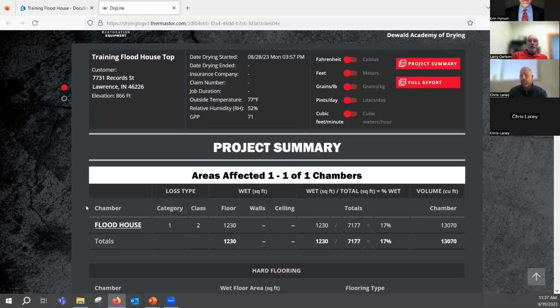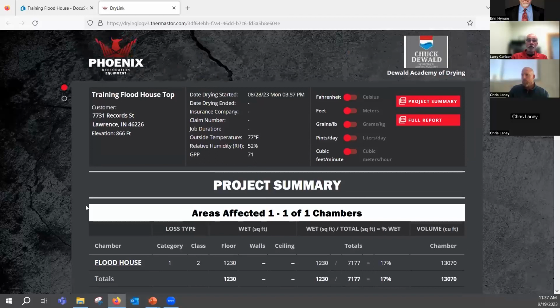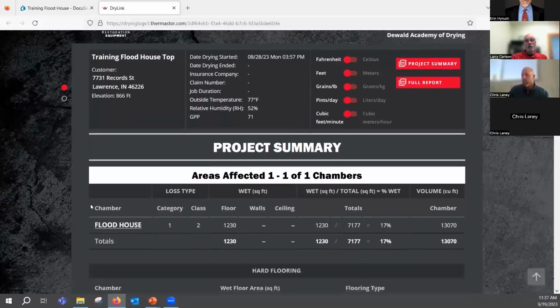So here we're looking at the project summary from clicking that send records. We've got the information as far as the location and so on, everything that you filled in. Got the date that it was started. Here we have a series of switches where you can either turn on Fahrenheit or Celsius, feet or meters, grains per pound or grams per kilogram, pints per day or liters per day, and cubic feet per minute, or cubic meters per hour.